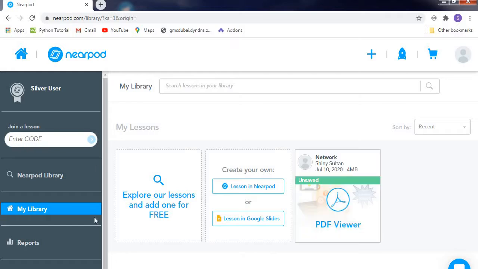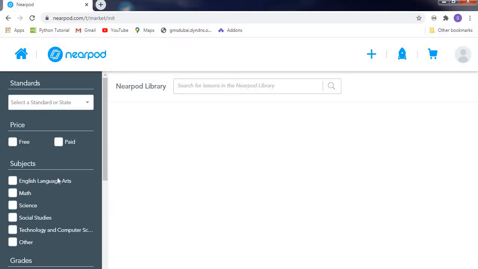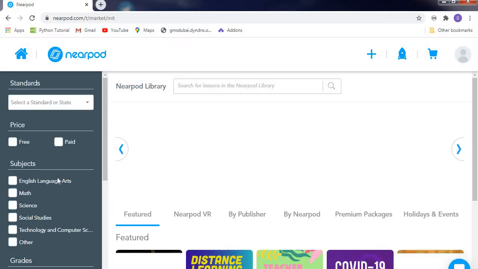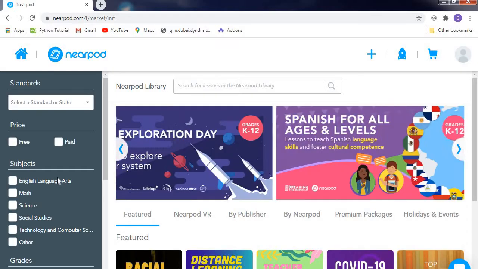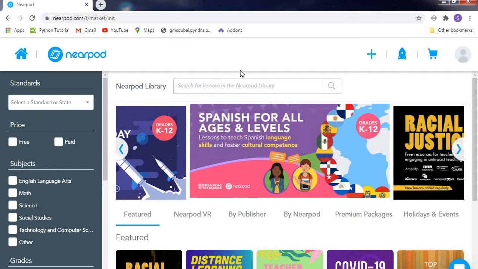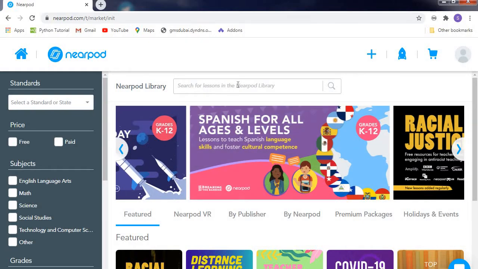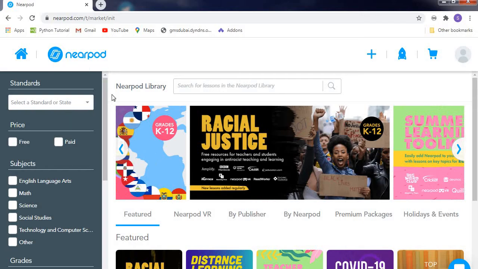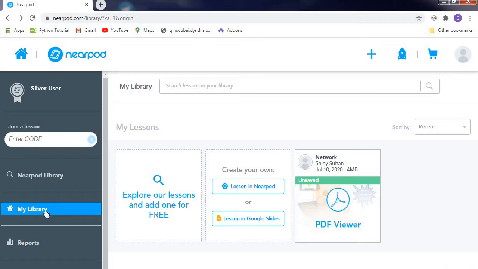So it will show some Nearpod libraries. That means here you will get pre-recorded or pre-assessed data and all things. Okay, regarding your subject you can choose the information. So I am just going to show you how to get a My Lab, that means how you are going to create your own library here.